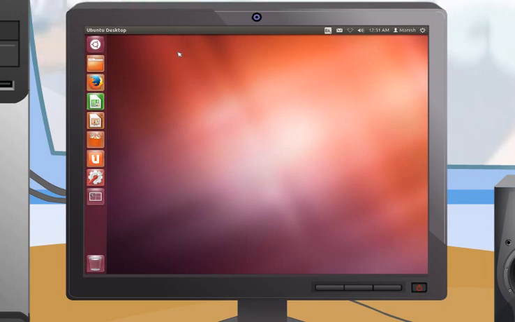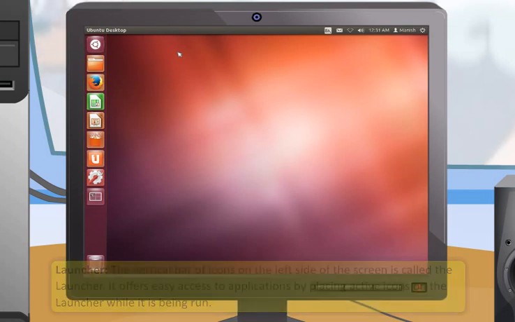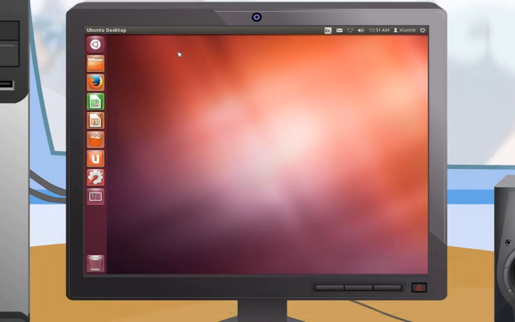This feature of Unity, which shows the application's menu only when needed, is beneficial for netbook and laptop users as it provides more free workspace. The vertical bar of icons on the left side of the screen is called the launcher. It offers easy access to applications by placing active icons on the launcher while they are being run. The first icon at the top of the launcher is the dash, a key innovation and core element of Unity.